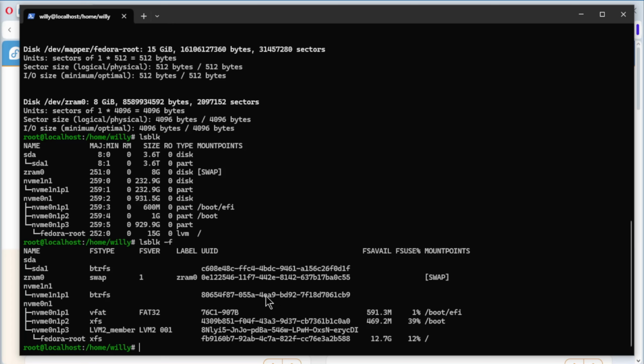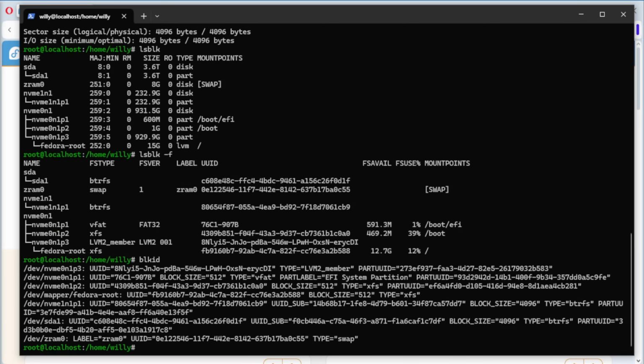Second command is blkid. Here you see information about all the partitions. Again, 1, 2, 3, then the root, the 250, the 4 terabyte hard drive, and the swap file. Also the UUID, the type, etc.